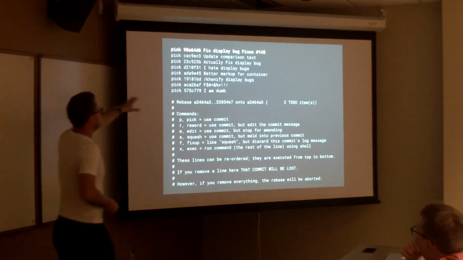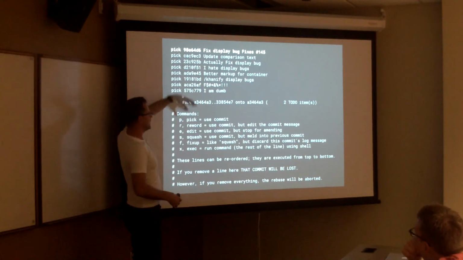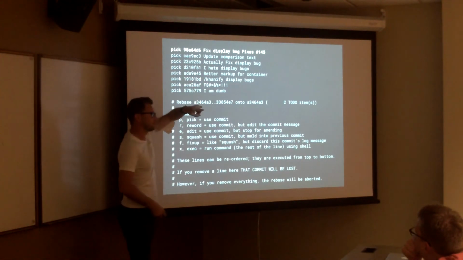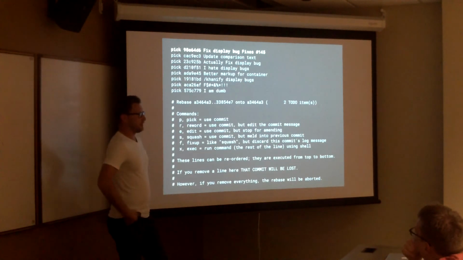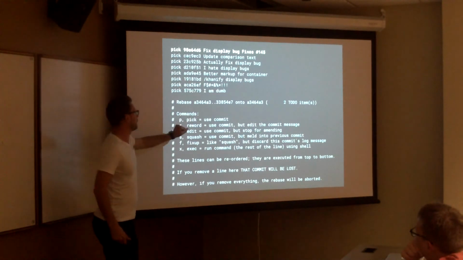So all you're doing here, this is in your editor, mind you. This is in like TextMate or Atom or whatever else. Yes? Squash and fixup can work on more than one. You said a couple and then you said several. Correct. We'll see how that works.